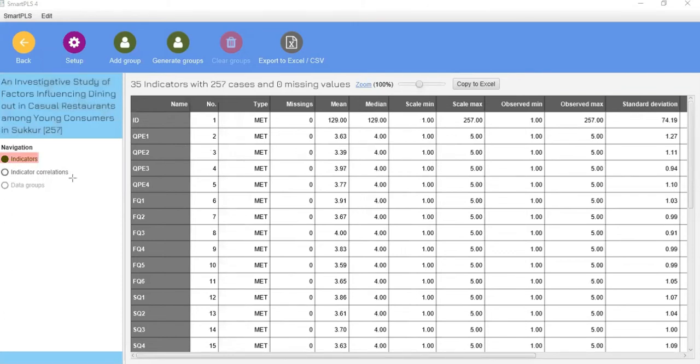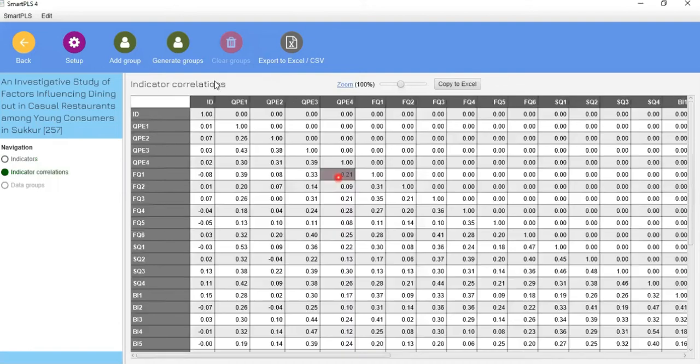And another is about the indicator correlation. And then these are the groups. Now, as we have not divided our data among the groups, this option is inactive. And now we have to select this one, indicator correlation. So now all the correlations of all the indicators are here.